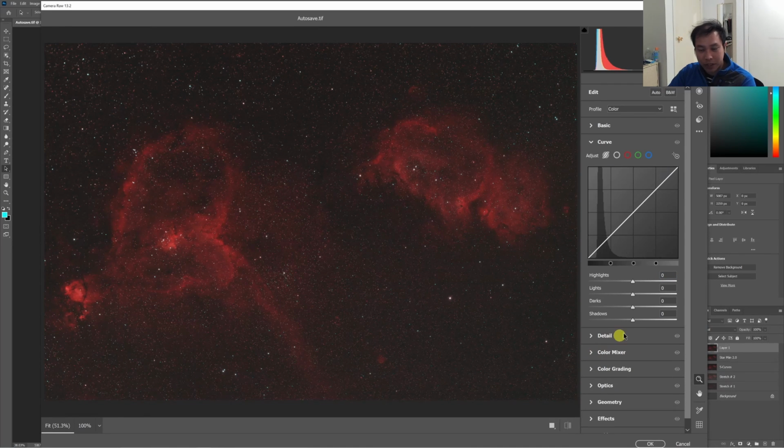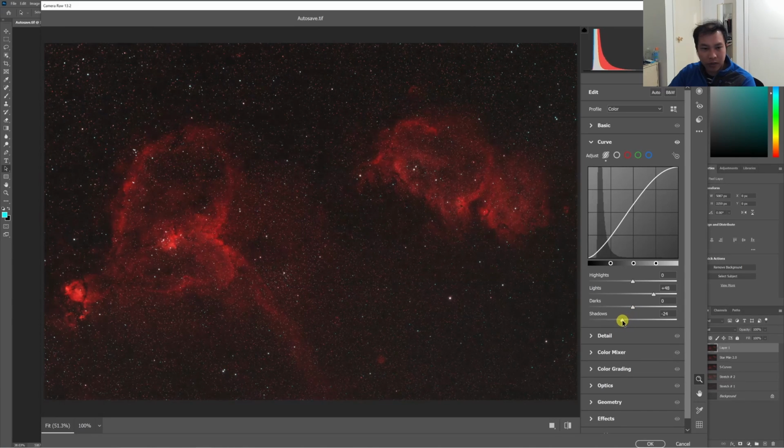But I will make some adjustment in the curves, and this is very similar to what we were doing earlier. It's just in camera raw. So I'm going to see what happens when I brighten up the lights. As you can see, it's giving the nebulae a little bit more of a pop, and I kind of like that. Let's see what happens when we tone down some of the shadows.